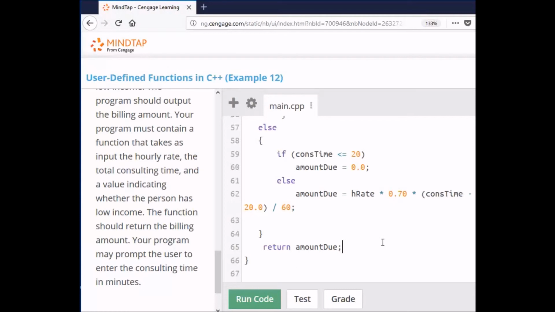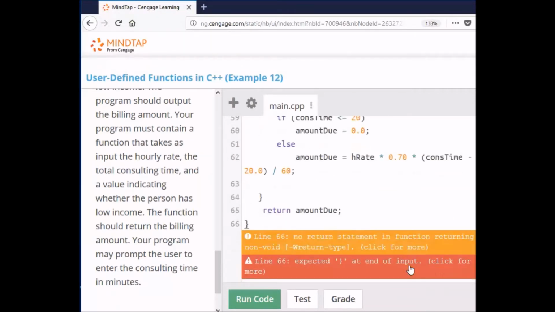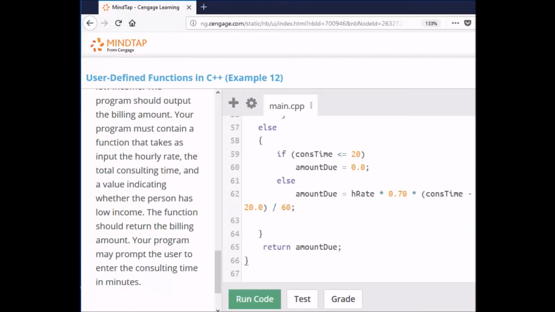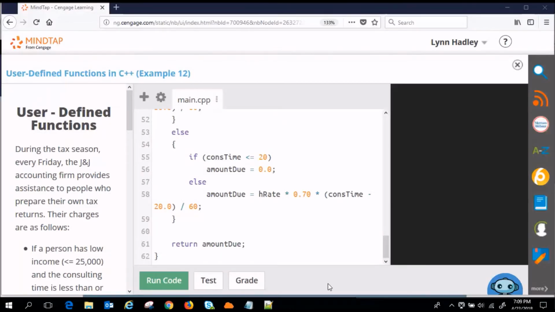So let's run our program. Okay, I've got an error on line 48. You know what's wrong? I've written this twice, haven't I? So let me get rid of this. So now I run my code.